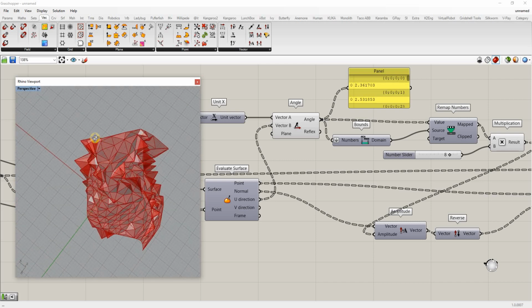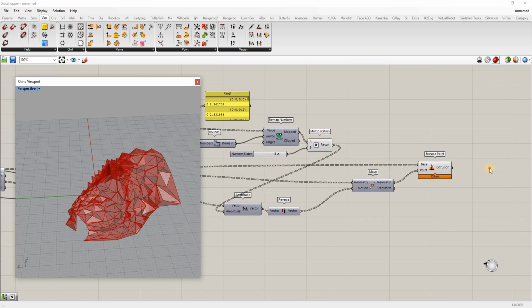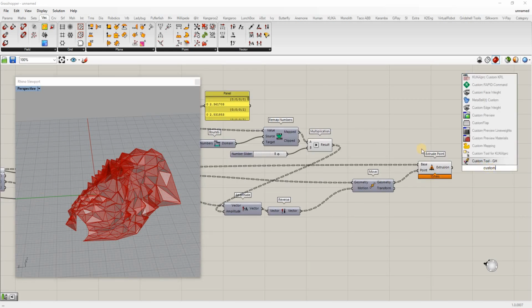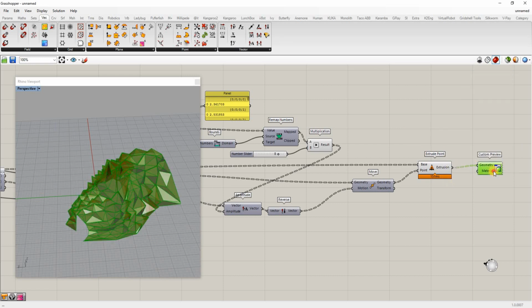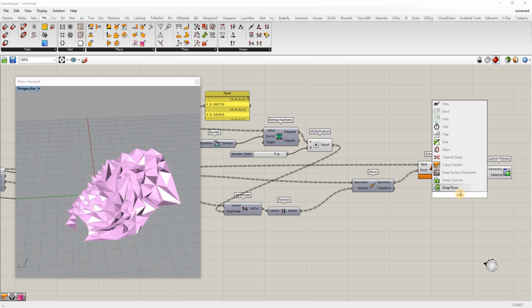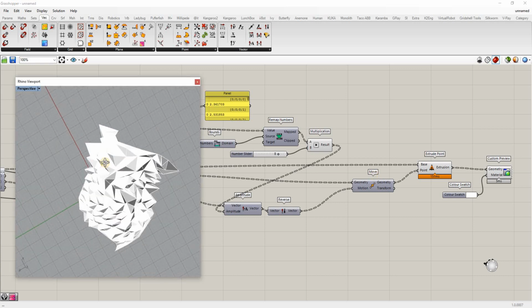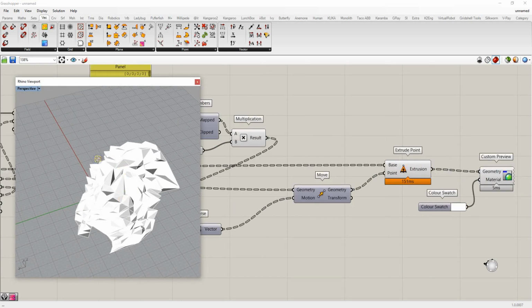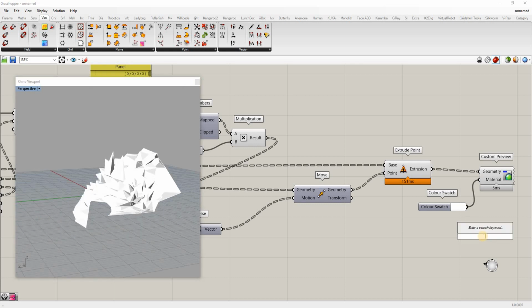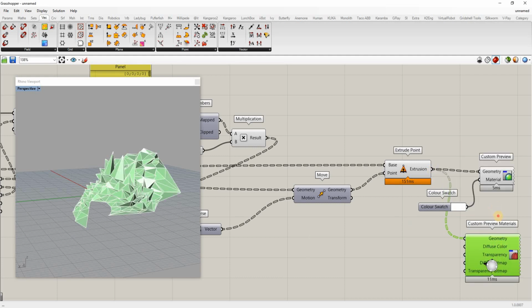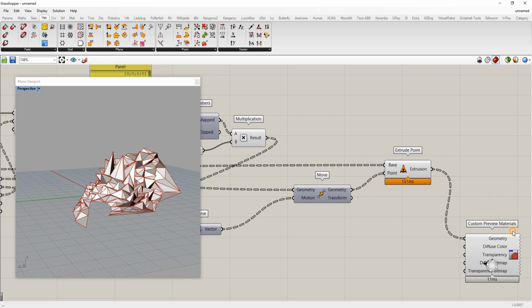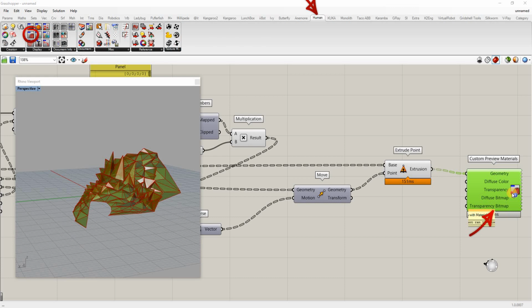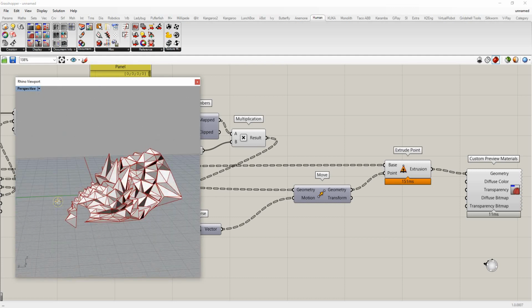Now I'm using that U direction. I'm getting some differentiation in that surface. Let's visualize that a little bit better. Give it a color. Just a little too bright. Just for the sake of this tutorial, I'm going to use a custom preview that you guys might not have. Comes with another plugin called Human. But at least it shows the edges so you can see that geometry a little better.